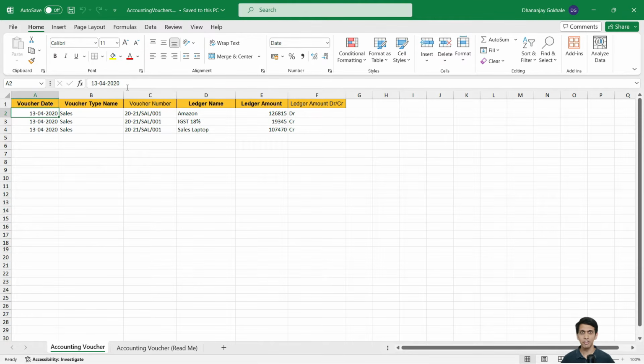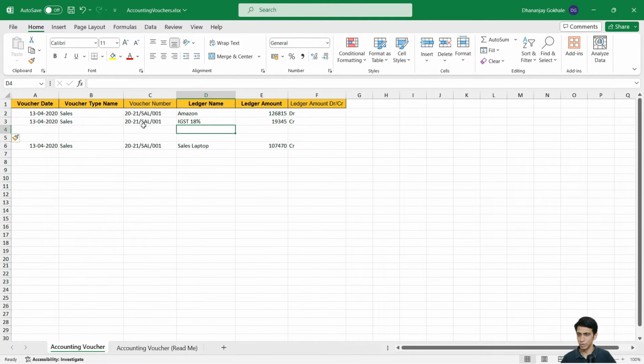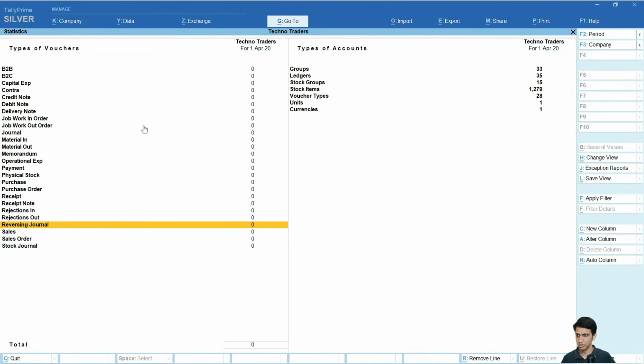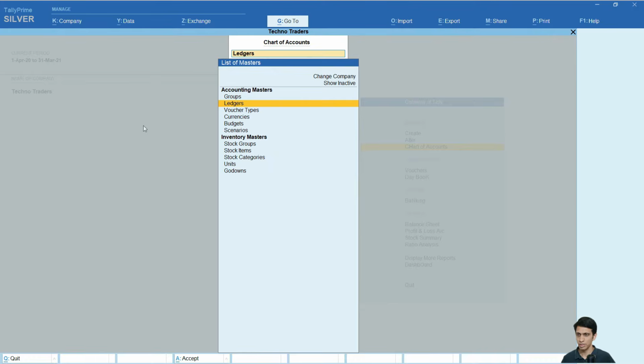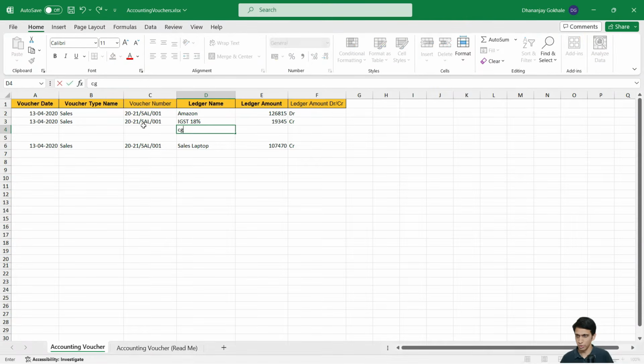Now one thing, if you have observed that in a few of the sales vouchers, not necessarily IGST is used. So CGST, SGST is also used. Now one good thing I have seen in Tally is that technically you can do something like this. So you can write, let's say our ledger name is, let me check the chart of accounts, for CGST, okay, CGST 9%.